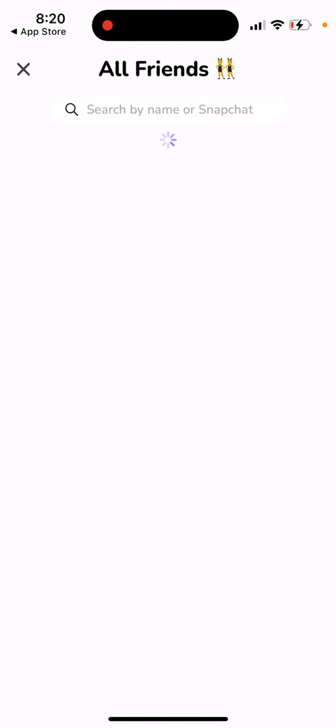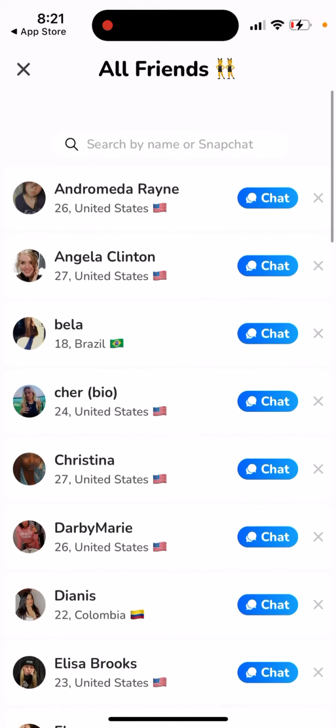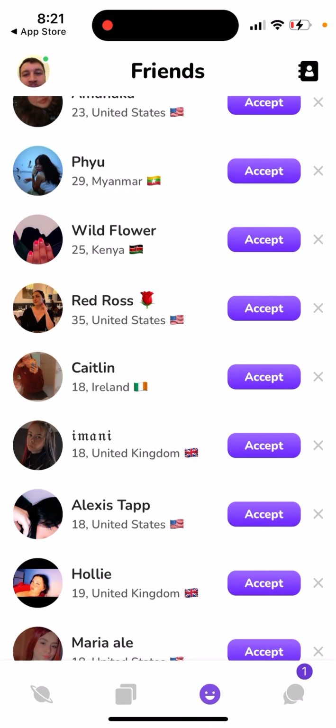So there you have it. Then you can search your friends, but this is not like everyone. You can't search people by their username globally. You can just search among your friends and then chat or remove them.